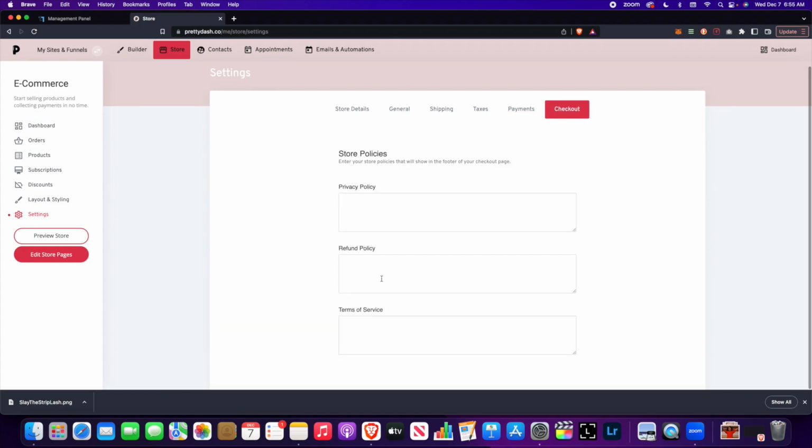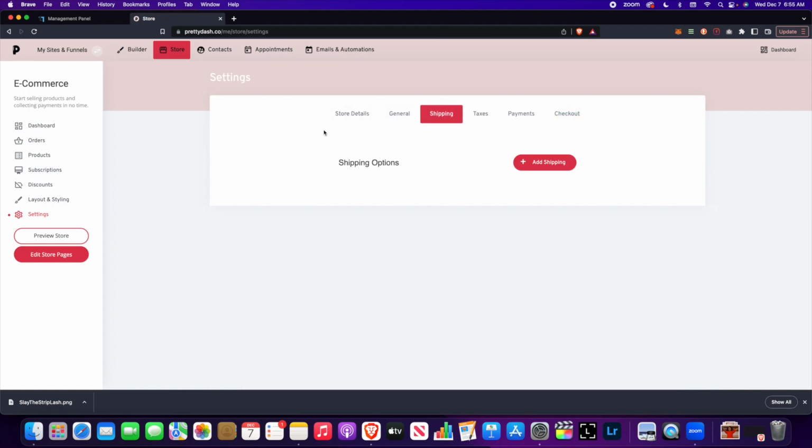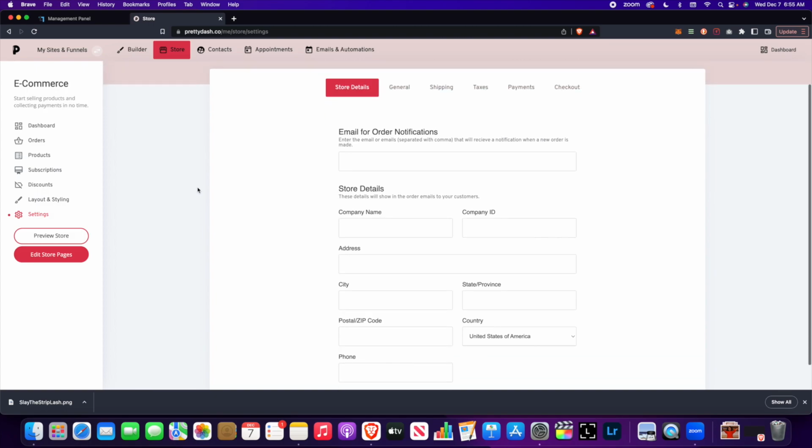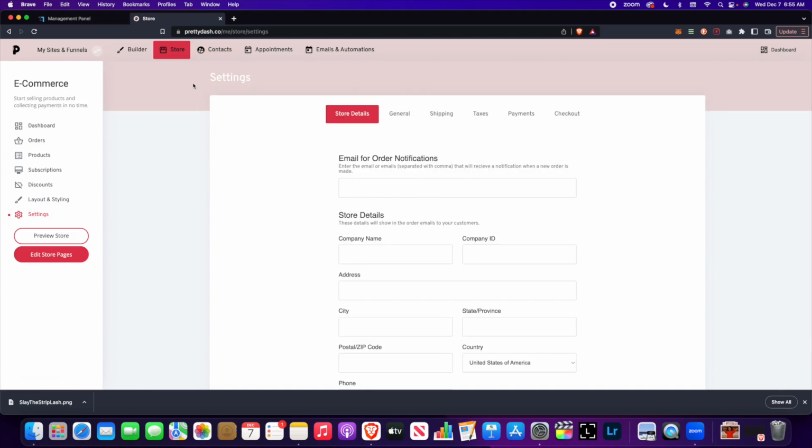You can add your privacy policies, refund policy, all that good stuff, shipping options, and details about your store. So let's move on to the contacts.